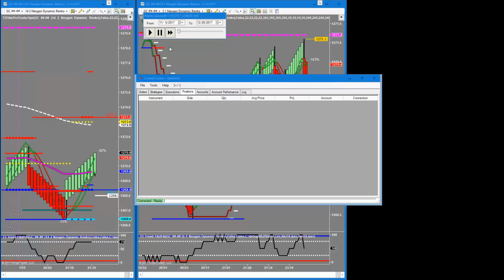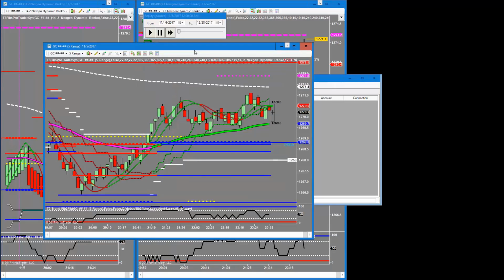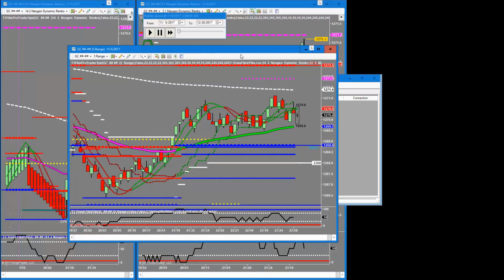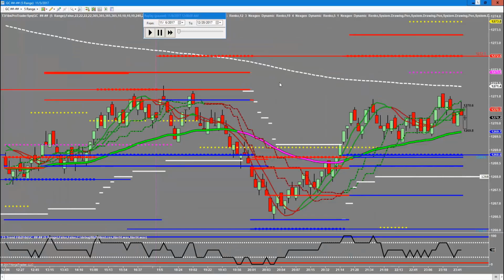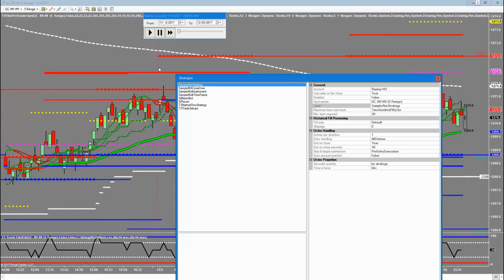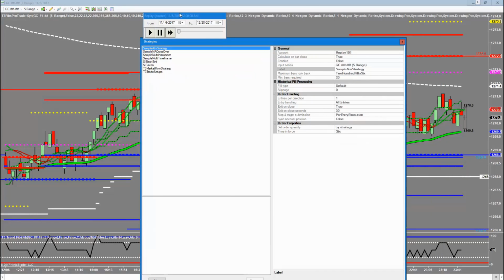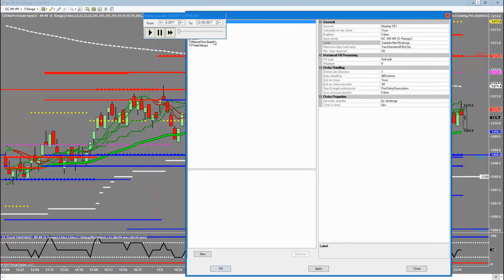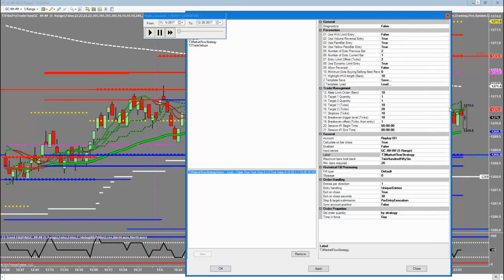So I'll show you how you're going to get that set up. Take your 5 range chart, I'll just blow it up for you here real quick. You're going to right click on your chart, and then left click on strategies. Once you're in your strategies, you're going to double click on the market flow strategy, and then you're going to set it up.